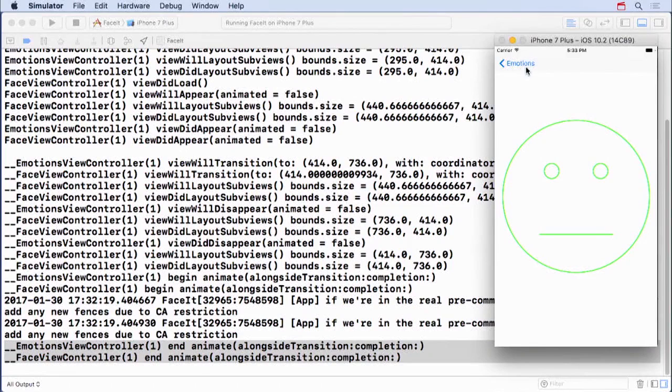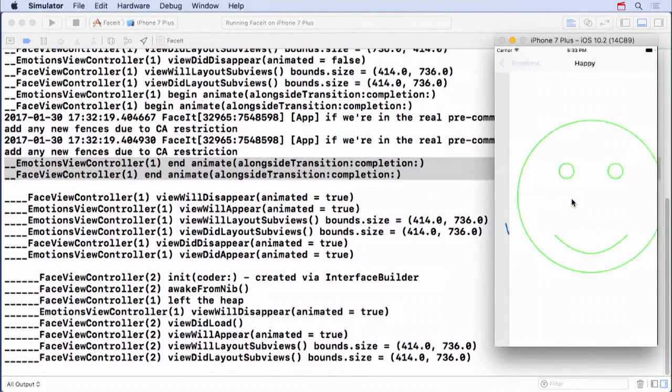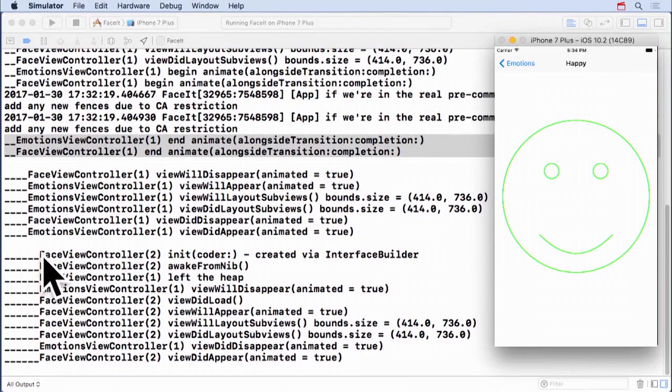Okay, that makes sense? Now I'm going to click this emotions thing and go back to the master and watch what happens. Okay, so we go back to the master. Face view controller was told it would disappear, of course, because it does disappear. The emotions one is told that it will appear. It's laid out in this new tall arrangement. And then the face view controller was told it disappeared, and the emotion view controller was told it disappeared. Okay, now let's go bring one back. You can see, look, face view controller sub 2. A new face view controller was created because we segued to it, so it created it. You see that?